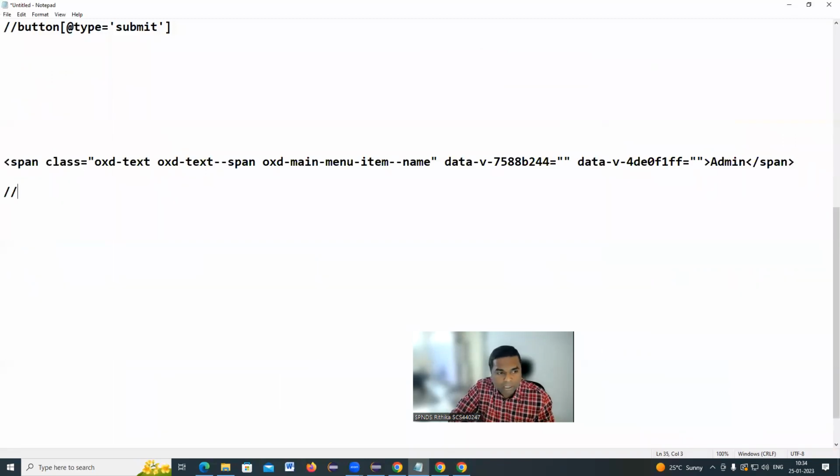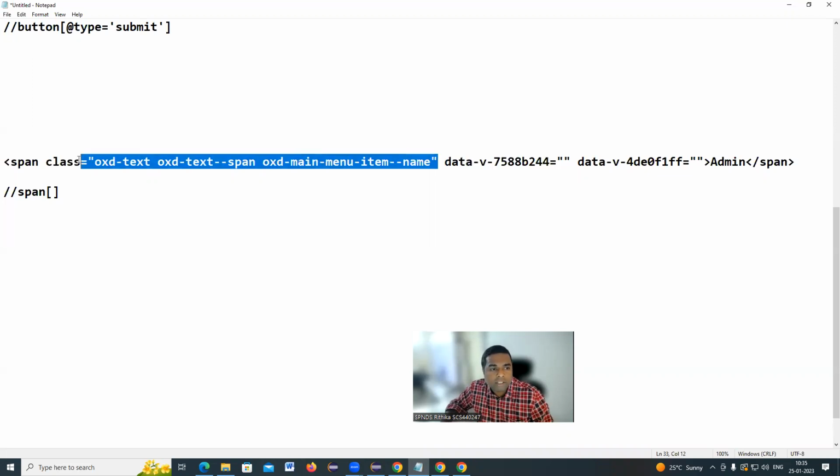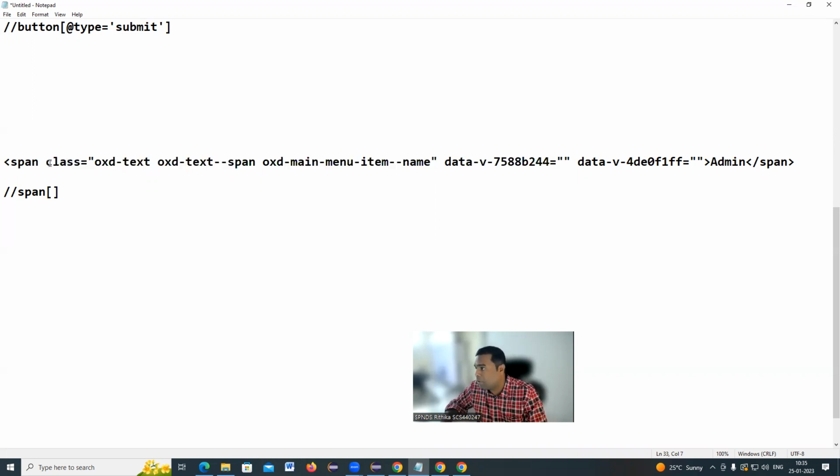Okay. Double slash span, tag name span, and within the square bracket I can take... see, this is empty. I don't want to prefer that one. And here this is a very big one, correct? Okay, so instead of taking big ones, there is a shortcut also available.